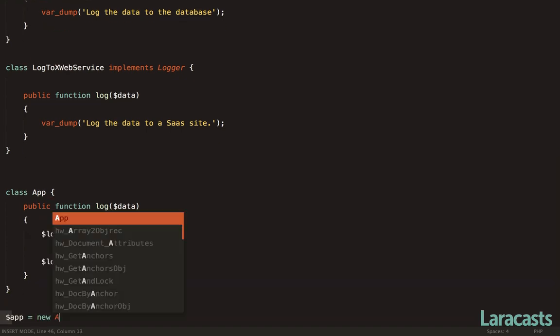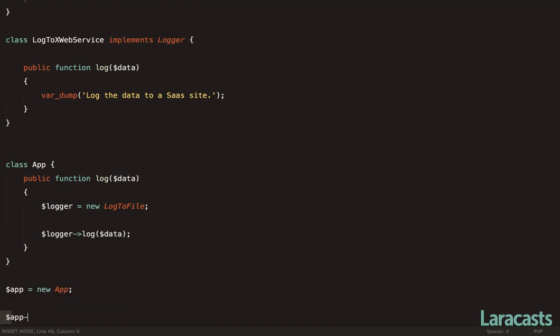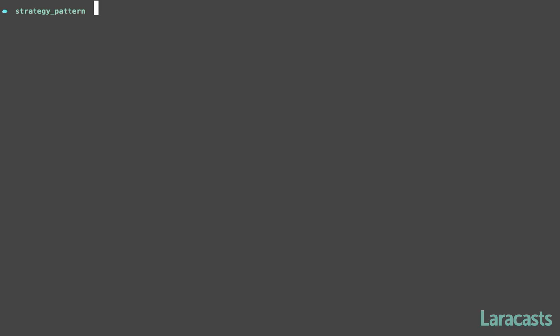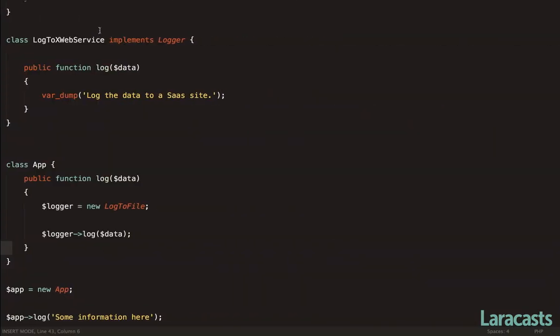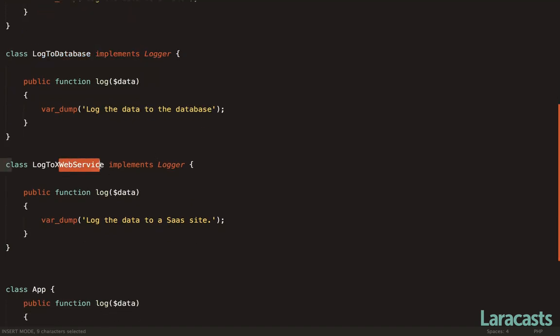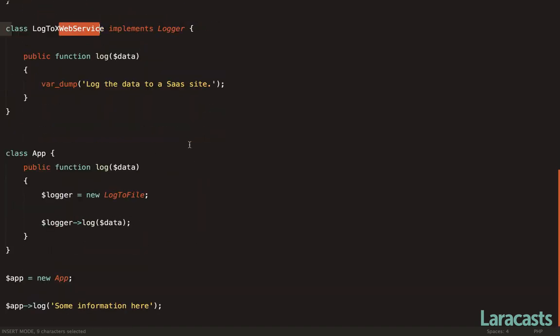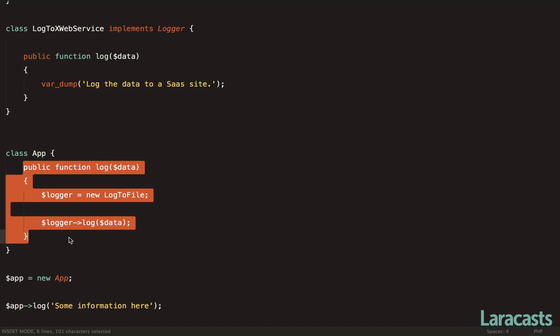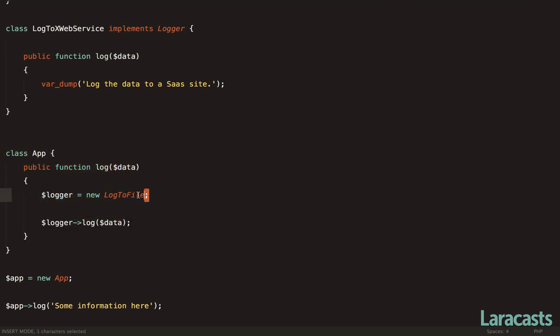So let's see what that might look like. Create our app somewhere, and then when I need to log some data, we say log some information here. Okay, let's run that from the terminal and see what we get. PHP, and we called it index, and there we go. It seems to be working. But now, maybe we decide that under certain circumstances, we actually want to log to a database or log to this SaaS service or something like that. But the problem is, because we've hard-coded this, we have now tightly coupled our application class to a specific logger.